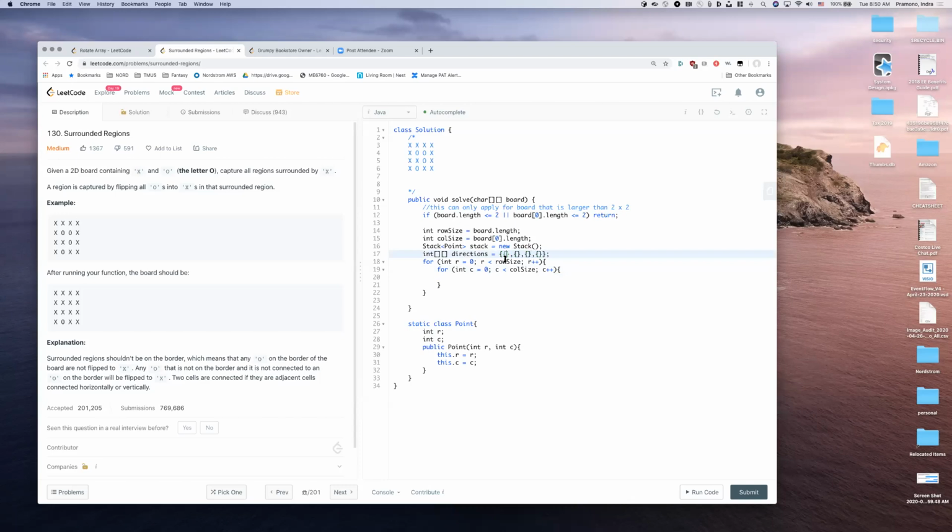And then I'll do it 4 times. First, let's handle the top. The top will have row +1. The bottom will have -1 and 0. The right will become 0 and 1. And the left is going to be 0 and -1. So these are our 4 directions here. We'll have them handy later.